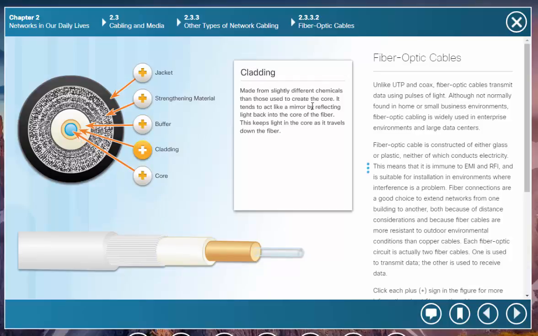There's a cladding that's made from a slightly different material than the core, and its goal is to help reflect light back into the core, because of what's called the index of refraction. The light won't actually go out of the core, but will stay in the core as it travels along the fiber optic cable. And then the core, which is typically glass, is where the light pulses actually go through the cable.